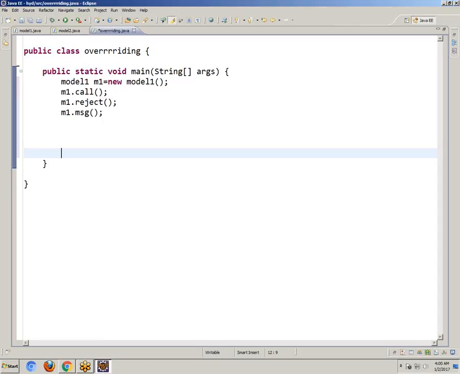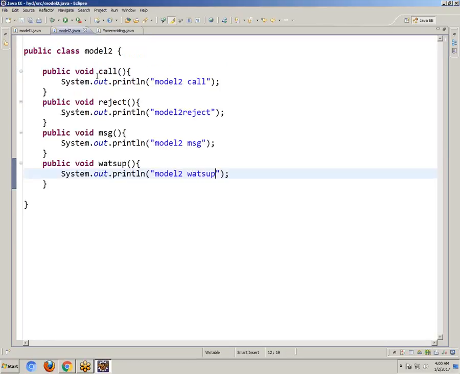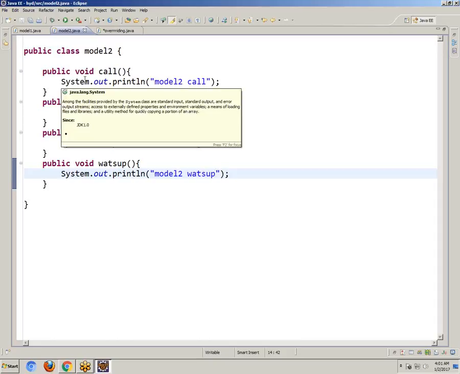Okay. I want to call the Model 2 functions, and also we need to create the object for Model 2. Why? Because whenever I am writing functions, I wrote them non-static. If you want to call the function from the same class or from another class, compulsory we need to create the object.